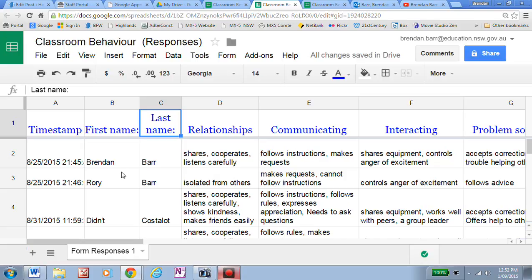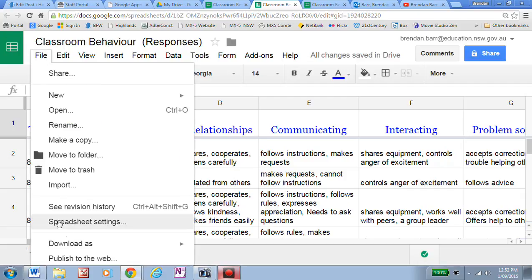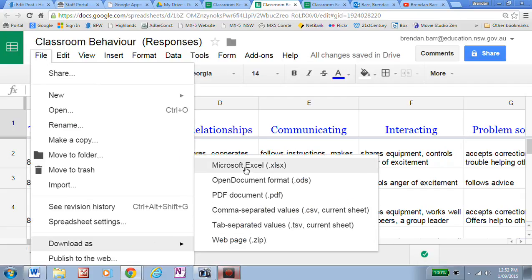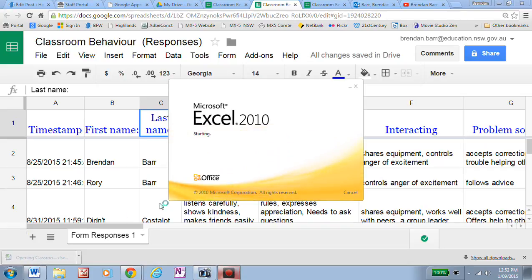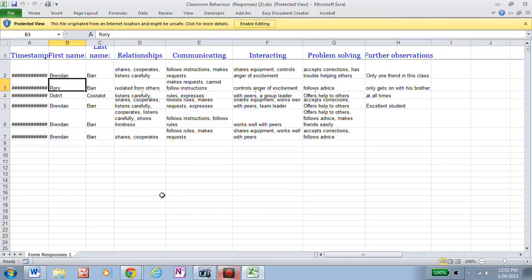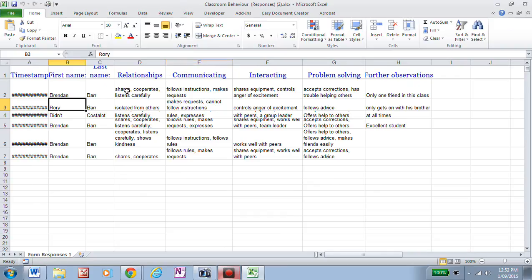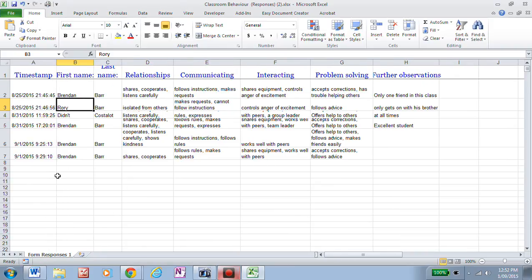Of course, sometimes teachers wish to keep a hard copy of this or even print one out. File, download as an Excel document, downloads to your computer. When it's finished downloading, click on it. It opens up as an Excel document. Enable your editing, and you can then immediately get this information out.